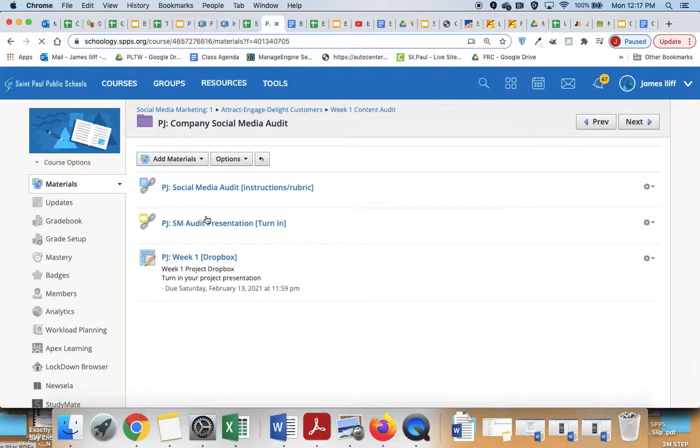Let's go look at that. When I click into there, you're going to see we have three elements here. One is the social media audit. This is your instructions and your rubric. Two is the social media audit presentation, and you're going to turn this in. And then three, this is the Dropbox. So you're going to work on this, and then you're going to turn this into the Dropbox.